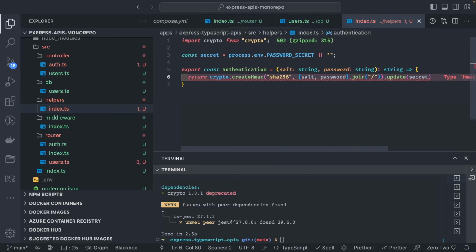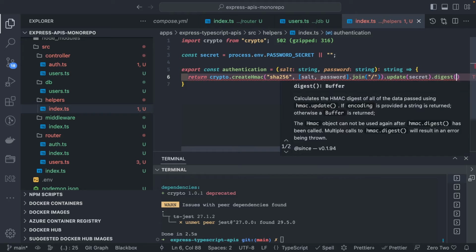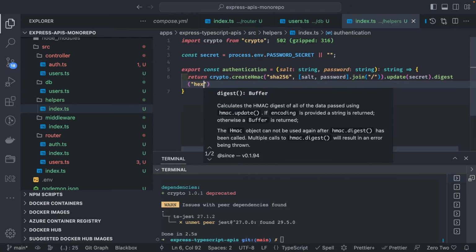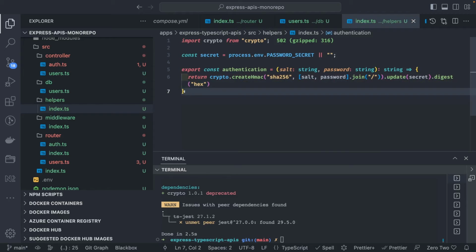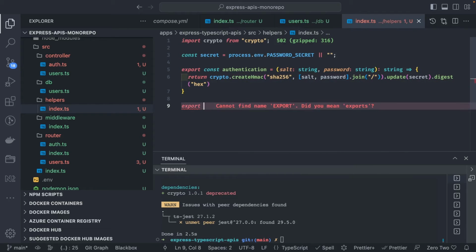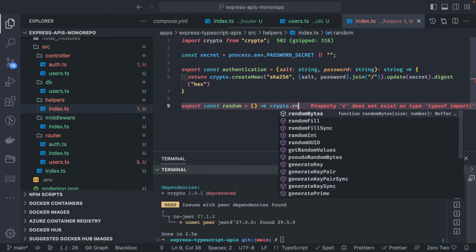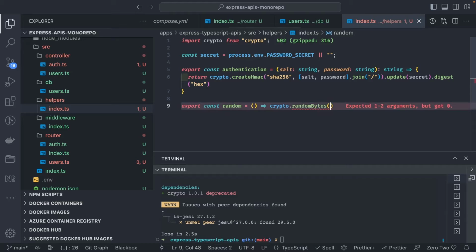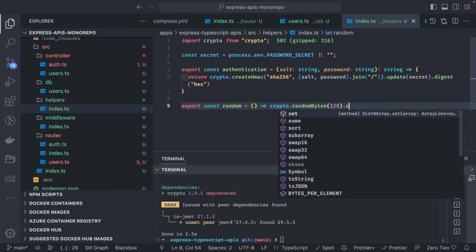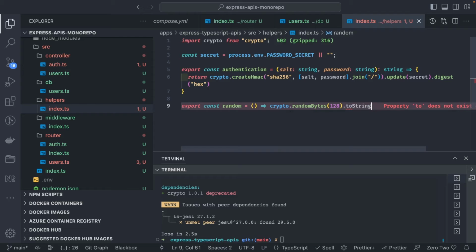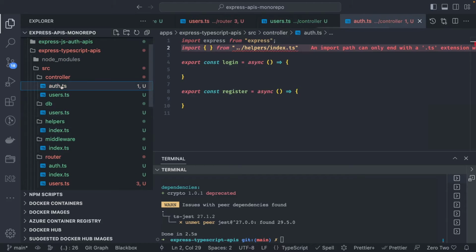This secret variable dot digest. You need to create the digest of hex digest. That's it. So this is giving us simple authentication. And export const random. I need to generate a random session ID also, which I can do using just the simple crypto module, crypto.randomBytes of 128 characters dot toString, and just convert it into base 64. That's it. These are the two methods which I'm going to use in the auth controller.